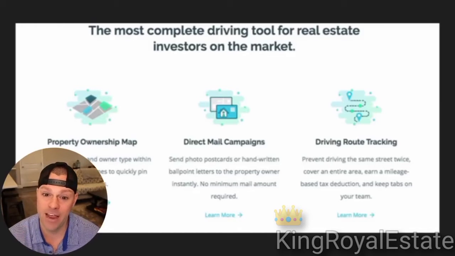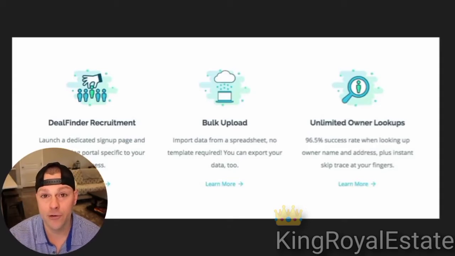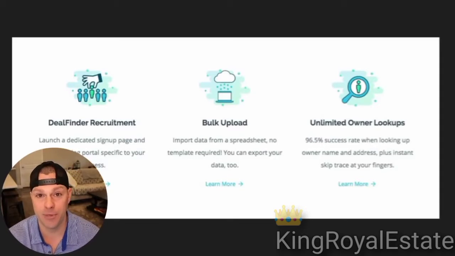But that's one of my favorite features. They do deal finder recruitment, which allows you to get people to help drive for dollars for your company. They have little landing pages and sign up pages, which is awesome. They do bulk uploading and bulk exporting as well.